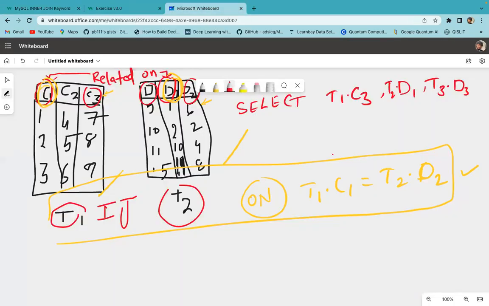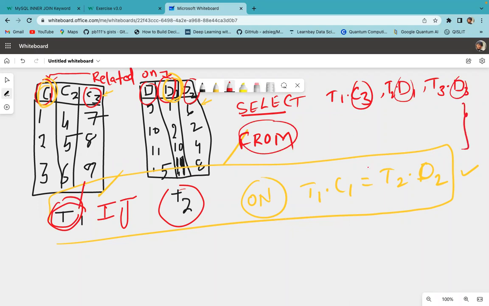Is it clear or not? And moreover, before the table you should have the from. Select the C3 column, D1 column, D3 column from T1 inner join T2 on the basis of C1 and D2. So when I execute this, what could be the result you might get?